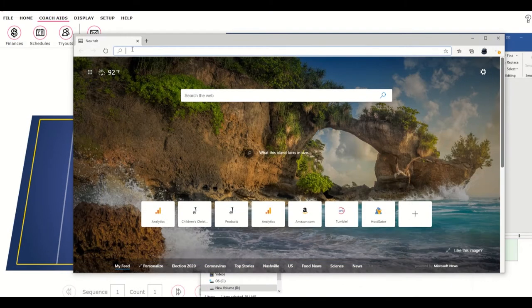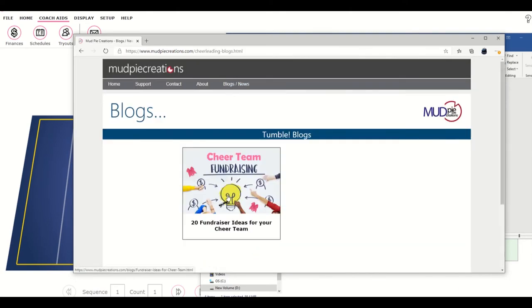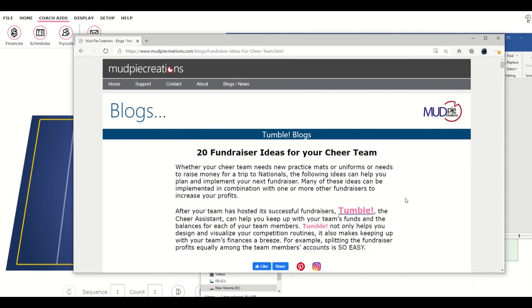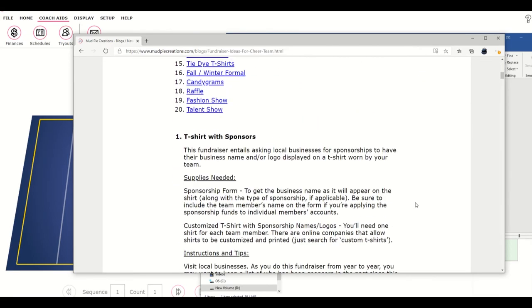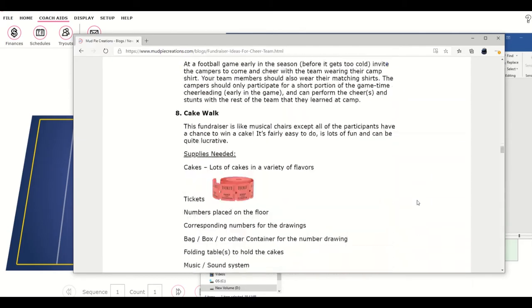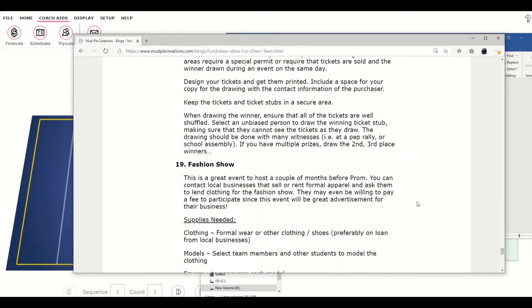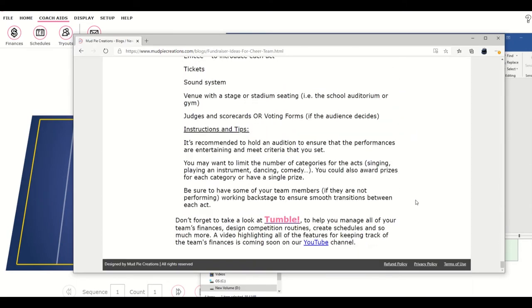If you don't have any money in the team account yet, or if the amount is getting low, then you may want to check out our 20 fundraiser ideas for your cheer team article on the blog page of the Mud Pie Creations website. This has 20 suggestions for raising funds with a list of supplies that you would need, along with tips and instructions for each one. I'll leave a link to it in the description of this video.